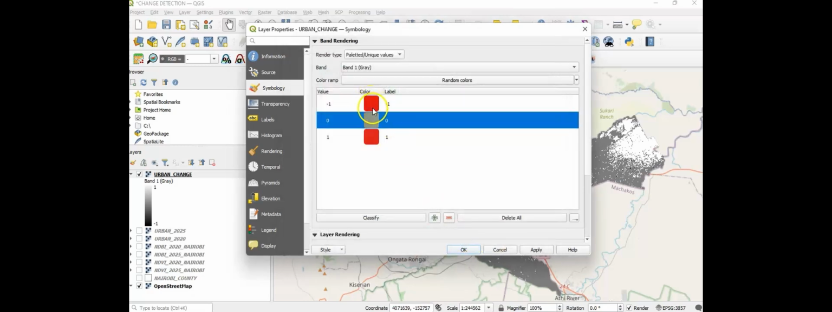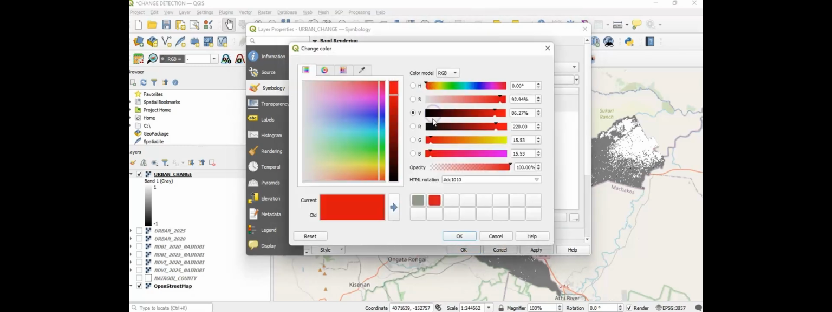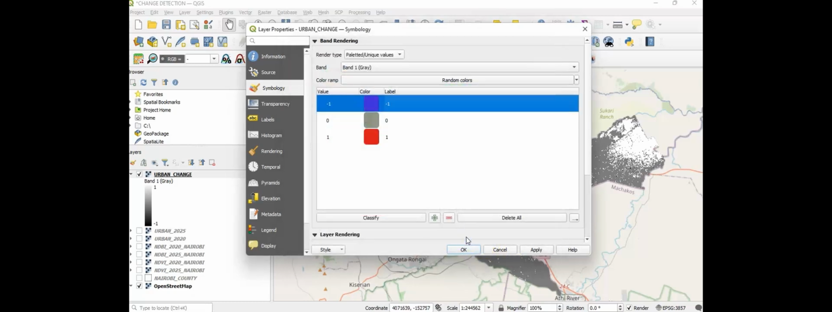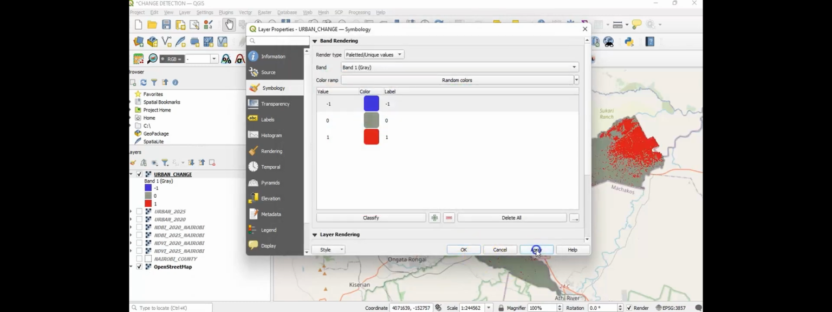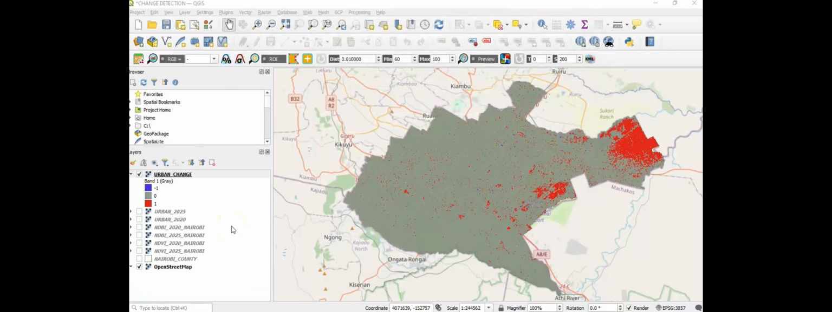Okay, and for -1 we're going to use the blue color. Okay, then click on apply. The reason why we did our post classification is for better visualization, and I styled urban pixels in red and made non-urban areas transparent to clearly highlight expansion patterns.